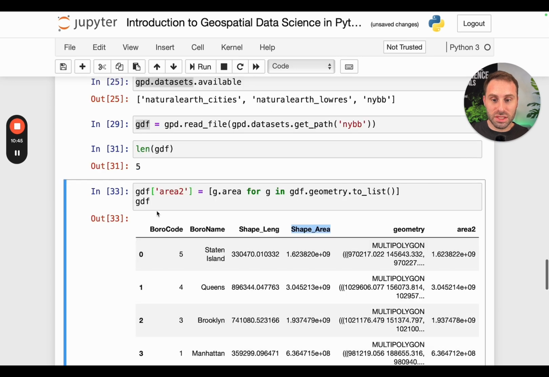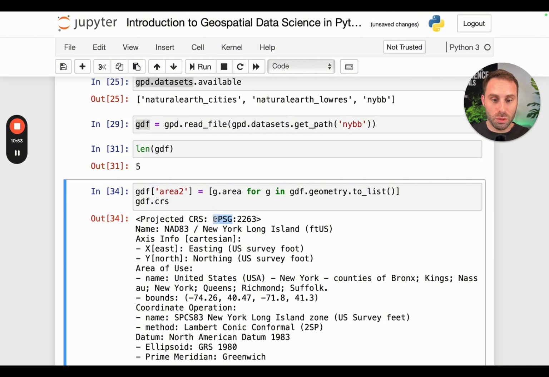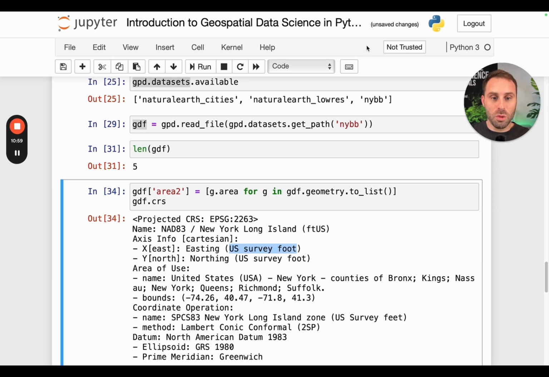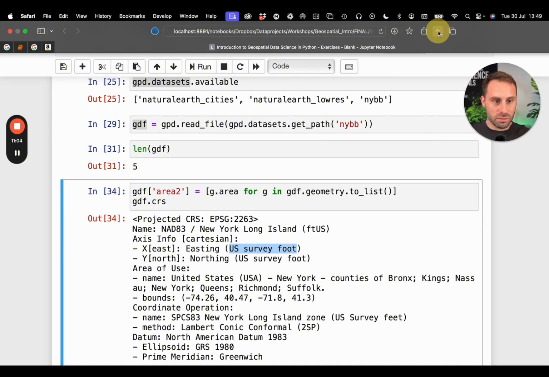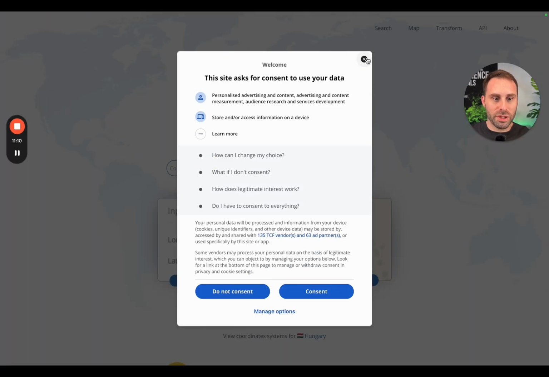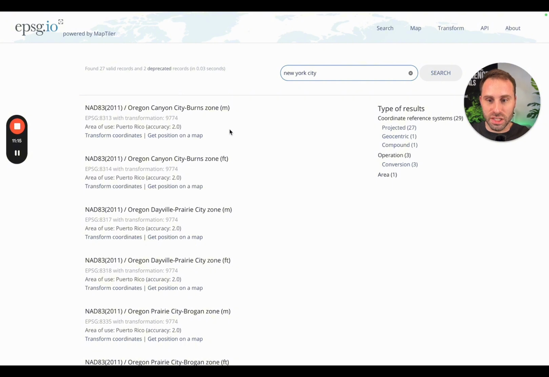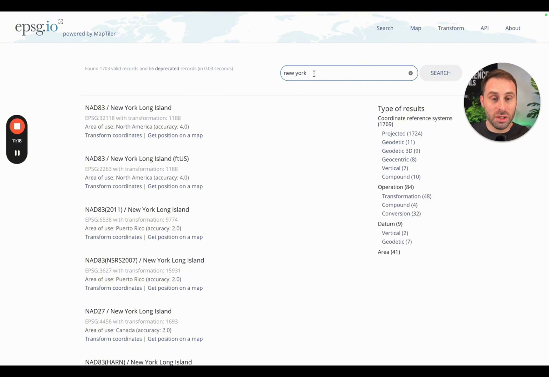However, the trick is that once we print the CRS of this geodata frame, we will learn that this one, called EPSG 2263, is measured in US survey foot. So now if we want to have results in square meters, then we will need to have this geodata frame in a new CRS system. I will do a more detailed video about that, but for now, I just show you how the EPSG.io website works and how we can search for a new CRS fitting our, more or less fitting our needs here.